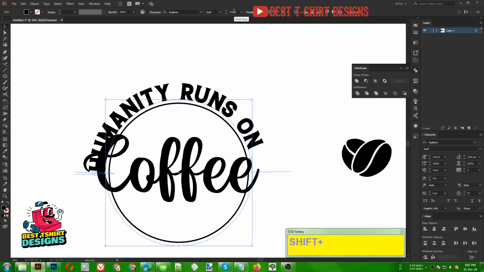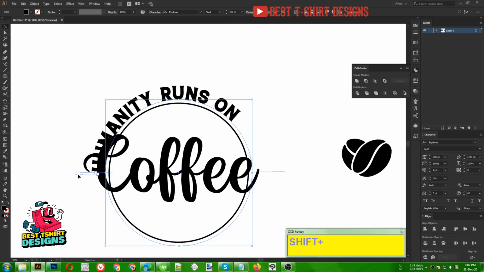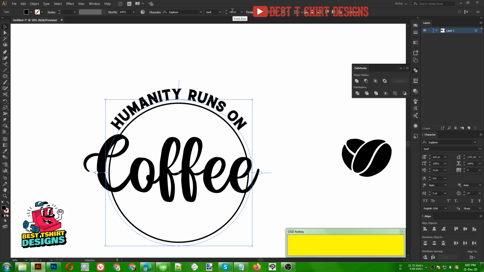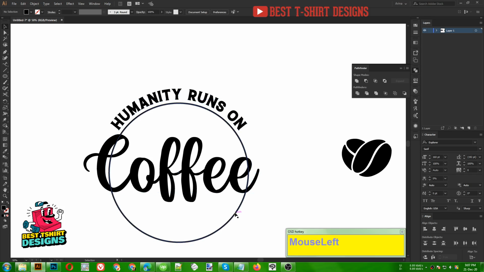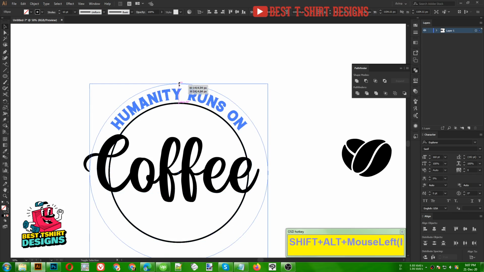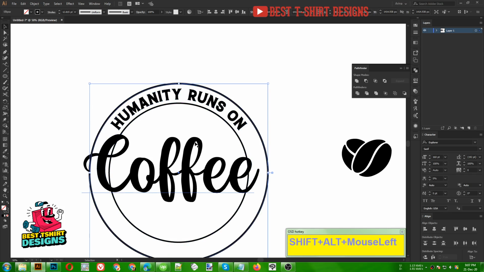Now I want it to be a bit smaller in size. Now this humanity text can be a focus point, but I am just focusing on my coffee text right now because that's the emotion here, that's something people will buy it for. Now I am selecting this inside ellipse. Ctrl C, Ctrl F to paste it in front again, and then I am making it a bit bigger, just like this much bigger maybe.